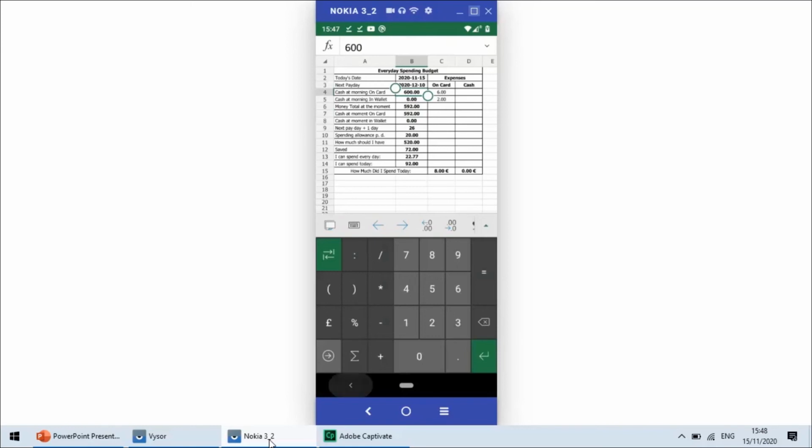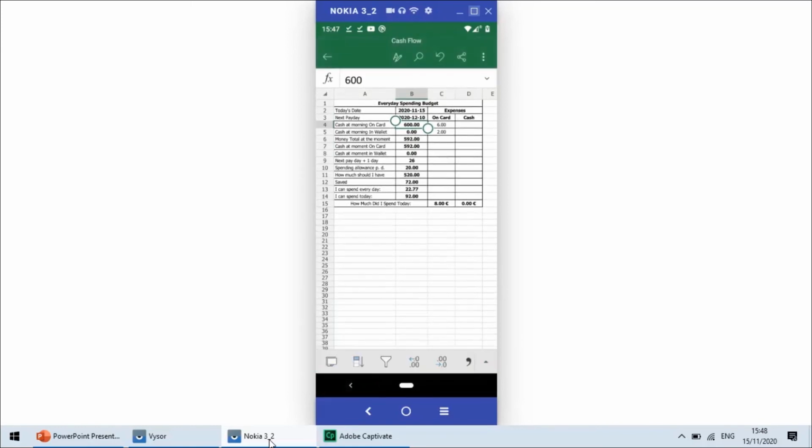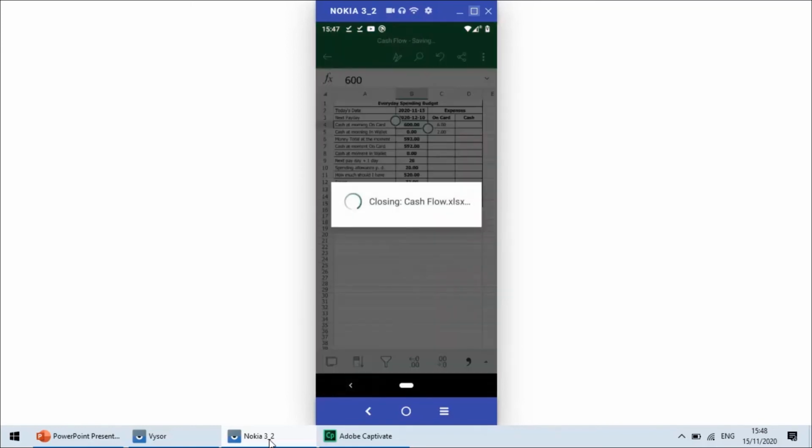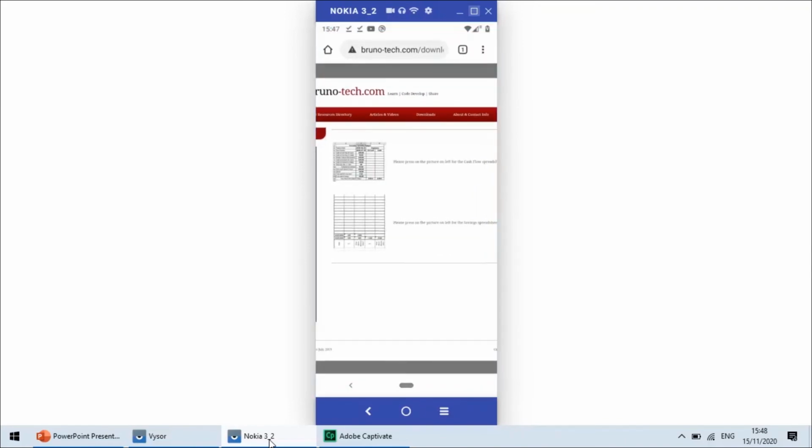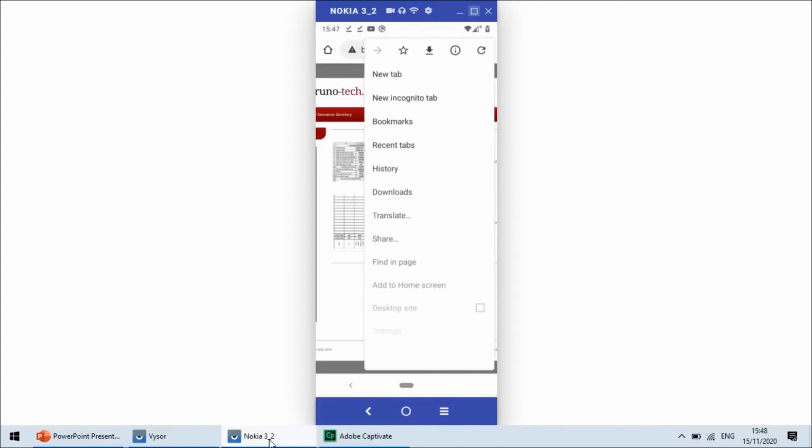So this is the spreadsheet itself. I'm just going to push the back button, it goes back. So it saves everything automatically. So even if you just close the Excel file very fast for no reason, it's still going to save the last entry. So okay, back to the Google Chrome, which I use.